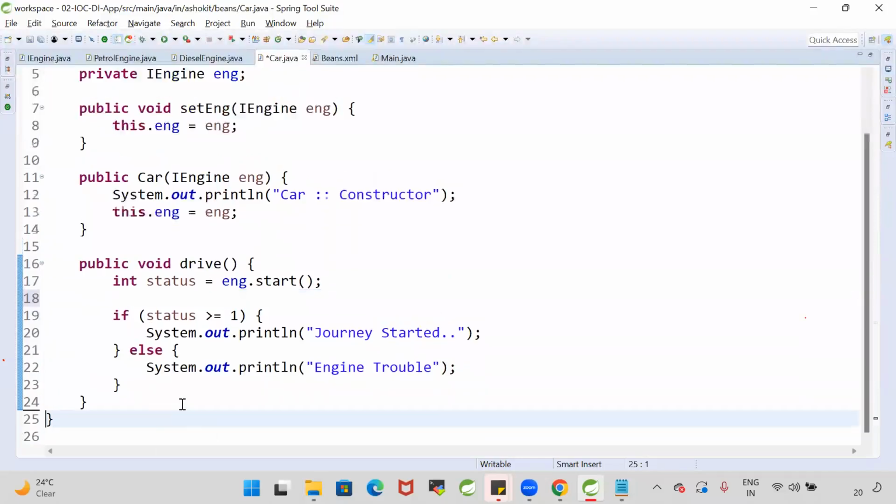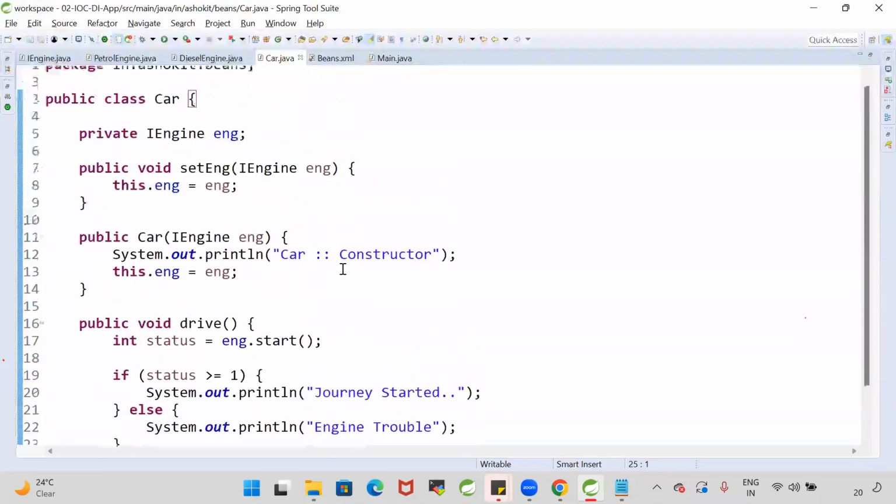All right, guys, so here we have this program. Can I say my car is dependent on the engine? For one week we have been understanding the same thing. Car is dependent on the engine, but is the car tightly coupled with the engine, or loosely coupled with the engine?